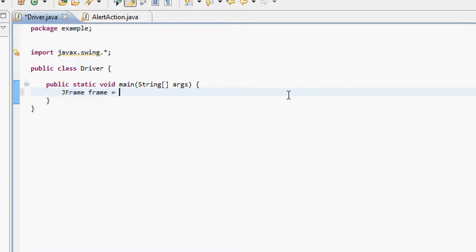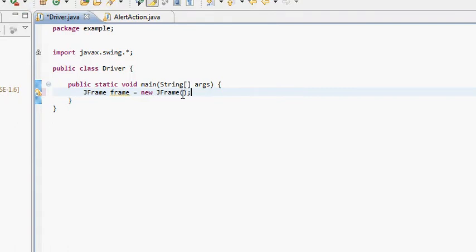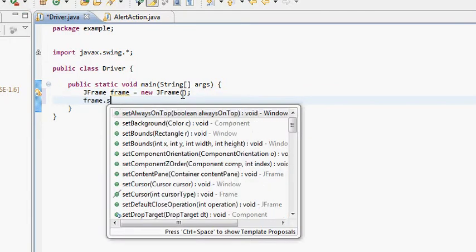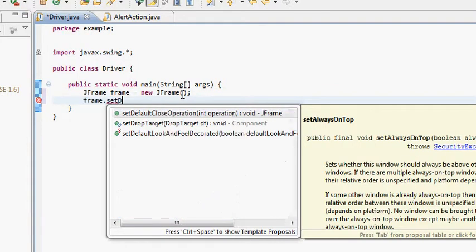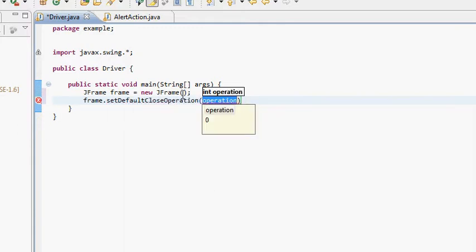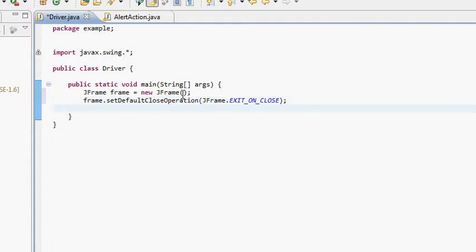Start off by making a JFrame to hold your button. I don't really care what you call it. One thing that is required for JFrames is default close operation, at least for the first JFrame. The other ones you don't need it. Whenever you close the JFrame, you want to make sure that it's actually closing and not leaving open threads.